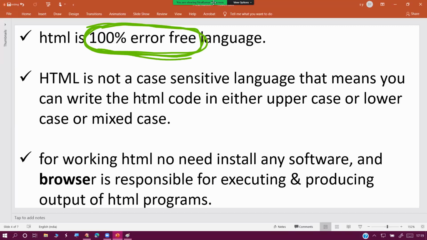So that's why we said it's a 100% error-free language. And the next one, HTML is not a case-sensitive language. Case means, sir, letter style. Uppercase means capital letters and small letters. We can type an HTML program in any case, sir. Complete capital letters accepted, complete small letters accepted, or a combination of letters also accepted. If I want to type some capital letters and some small letters, sir, there is no objection. Valid.